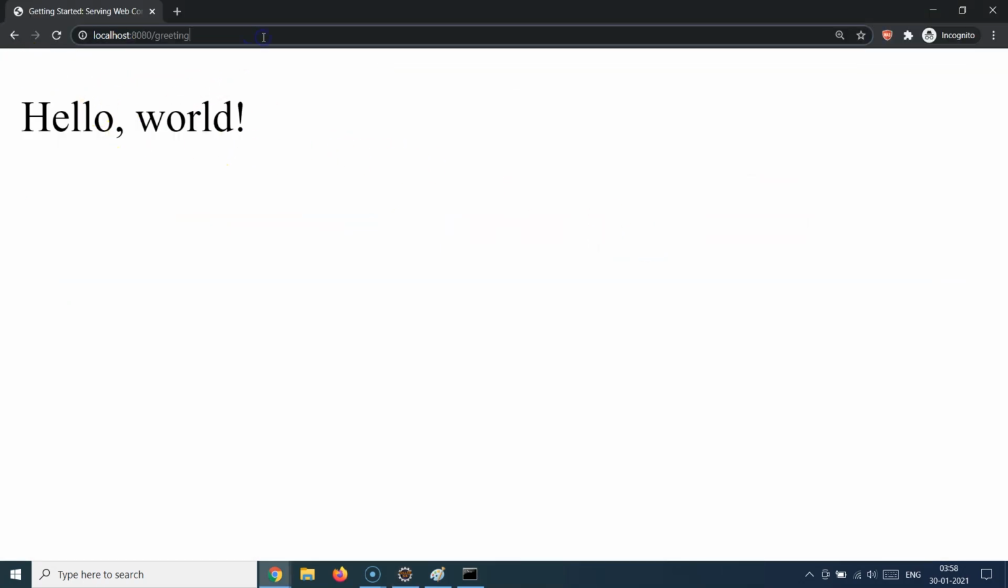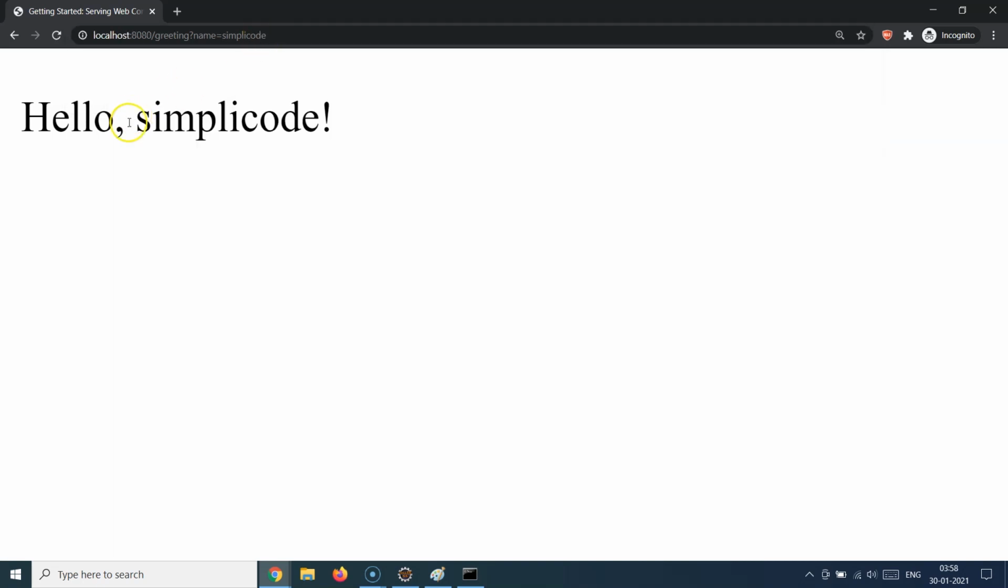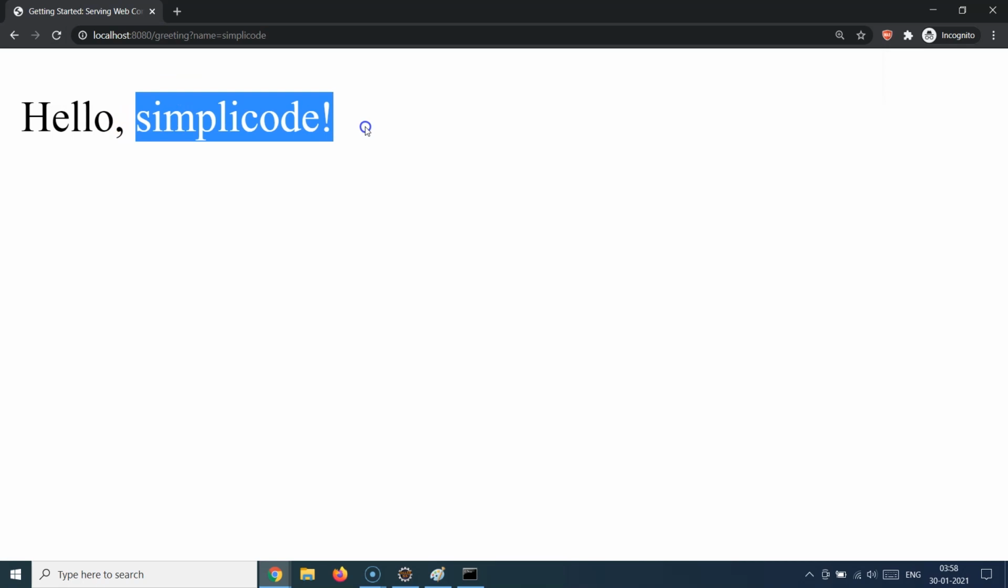Now let's try to supply the query string parameter. The way you do that is provide a question mark, provide the key of the query string parameter and the value you want to put here. So let's put SimpliCode as a value and hit enter. So now the message got changed and now it says Hello SimpliCode.